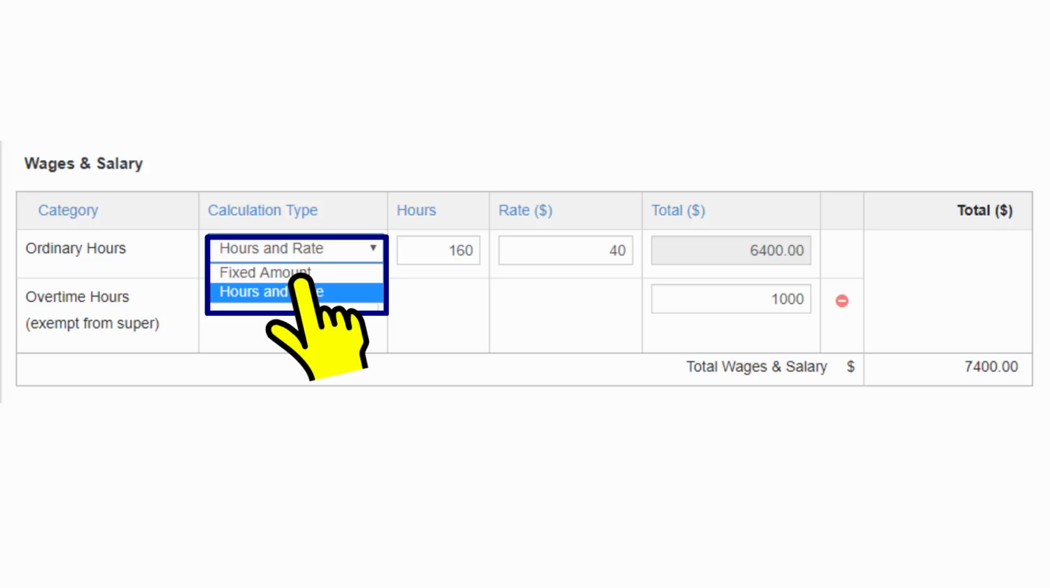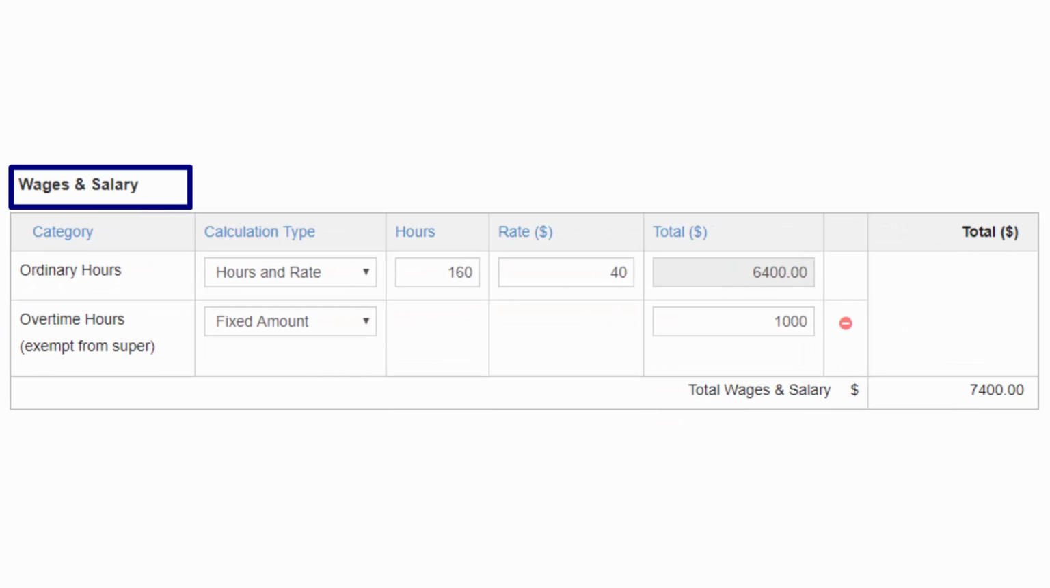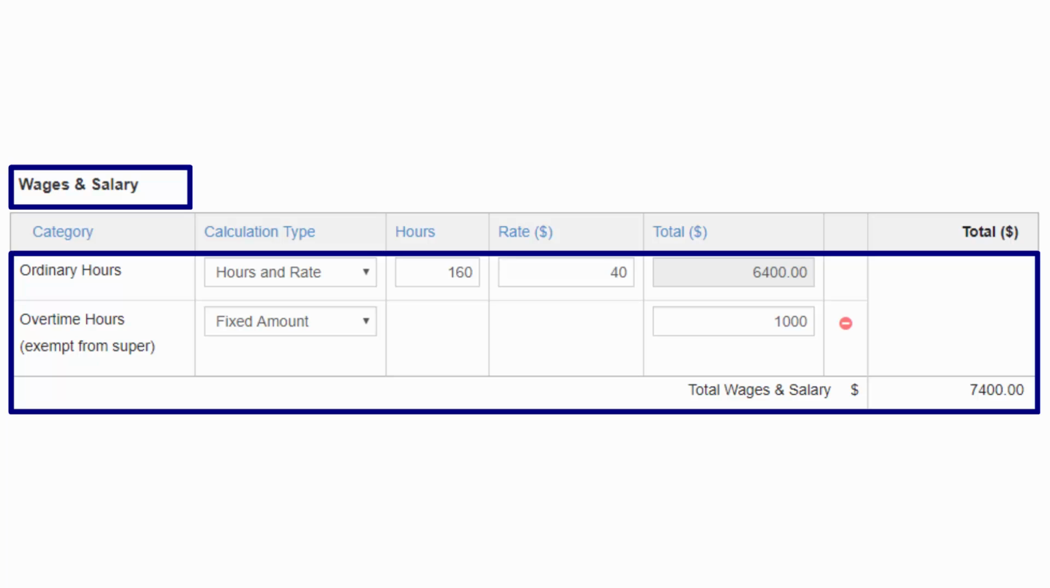If you select fixed amount, you can enter the total wage figure under total. If you select hours and rate, you can enter the total hours worked in that pay period and the rate per hour. The system will calculate the amount. The wages and salary is the total of ordinary hours and overtime hours.